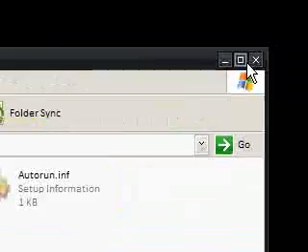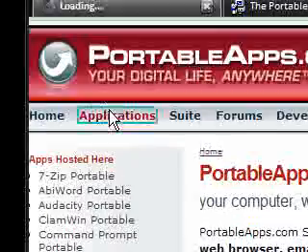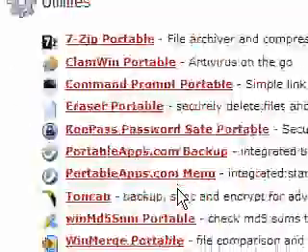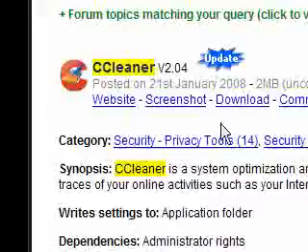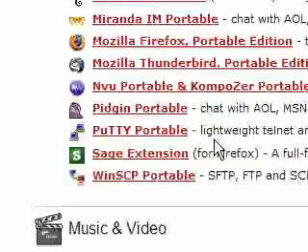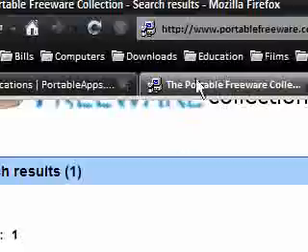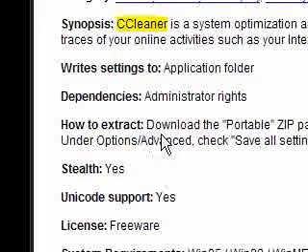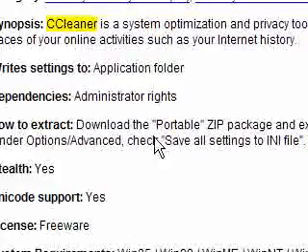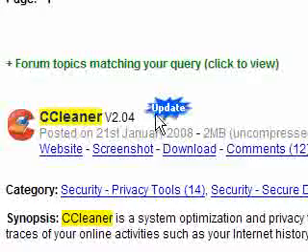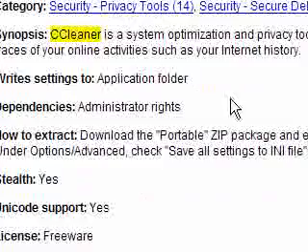So the next thing to do is, if you can't find your application on here, and there are quite a few as you saw, if you can't find the one you want to use on here, the next stop is portablefreeware.com. Now I noticed that CCleaner isn't on here, and I want to run this on several computers. So CCleaner you can download from portablefreeware.com, and it says how to extract, so you just extract the zip file and then launch CCleaner, and then under options advanced click save all settings to INI. So this is fairly good to use, and then you've got comments in case it goes wrong. I suppose if anything goes wrong, you just follow the comments.